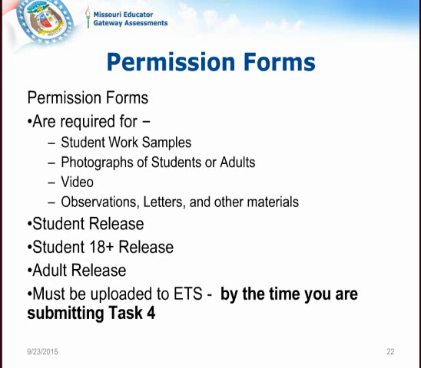So it's a process that should have started right at the beginning when you started working on task 1, of sharing that you need these permission forms with the various stakeholders in your student teaching assignment, and continuing to gather them throughout until the end when you're ready to submit task 4, if not before.